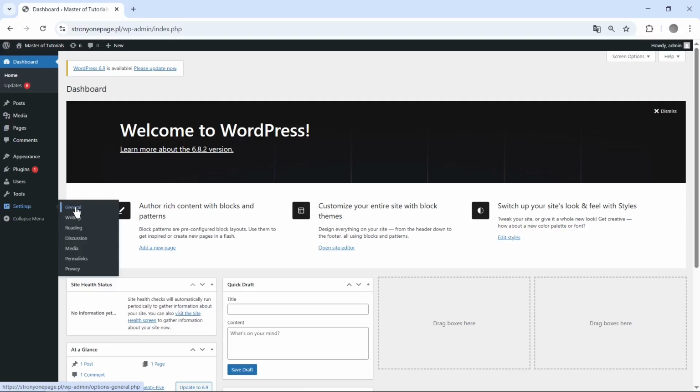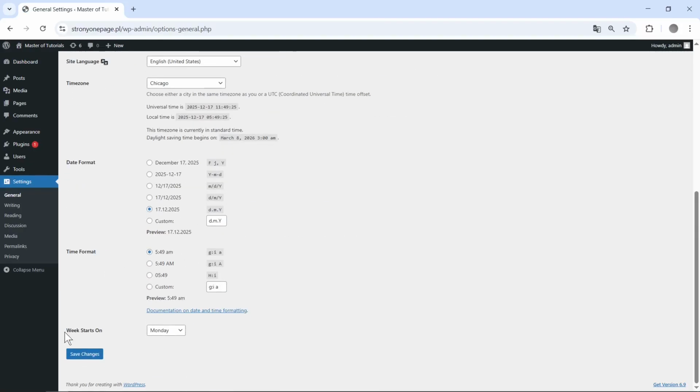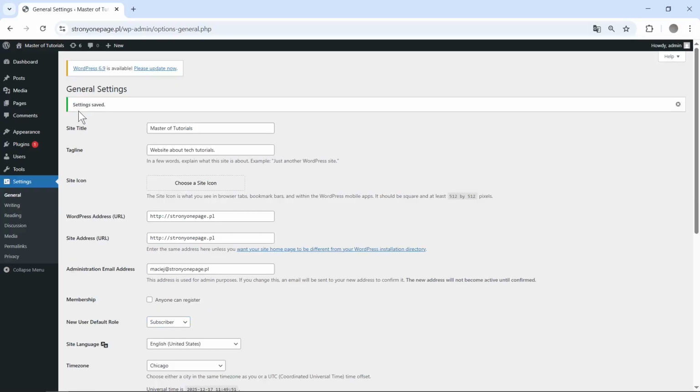Now we need to go to General Settings, and here we need to scroll down, and here we have a special option like Week Starts On. By default it is set to Monday, but sometimes people want to change it to another day, so I click on this list, and for example I select here Sunday. Then I click Save Changes, and from this moment the settings will be changed.